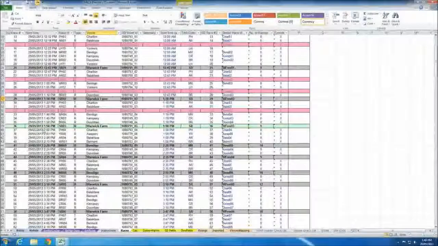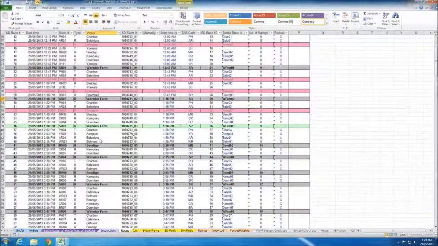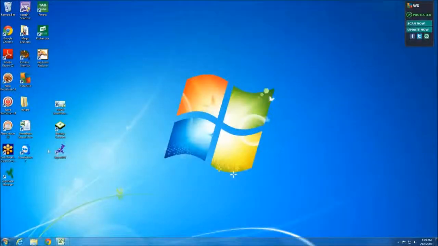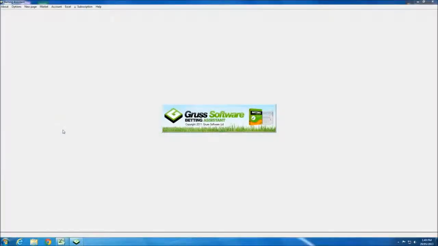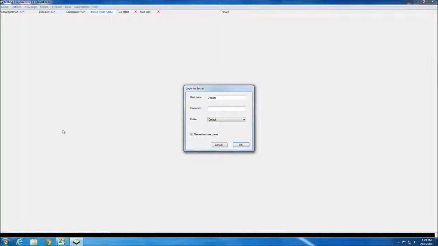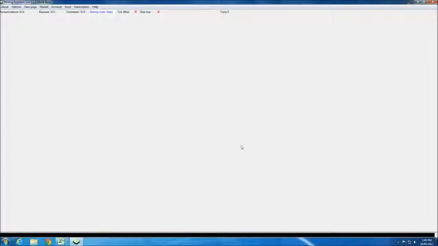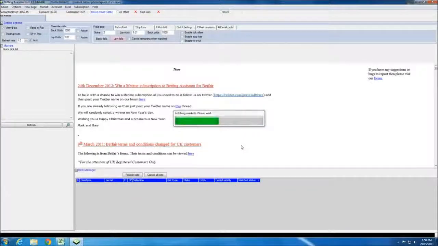Now, to commence the Betfair betting or trading on this, I need to then open up the GRUS Betting Assistant. So I'll go back to the desktop and click on the Betting Assistant. This opens up in a separate window, the GRUS software, and for which I need to supply my password. And once that is opened, it also refreshes my Australian markets for the day and displays them on the quick pick list.